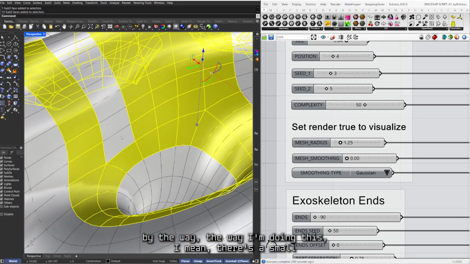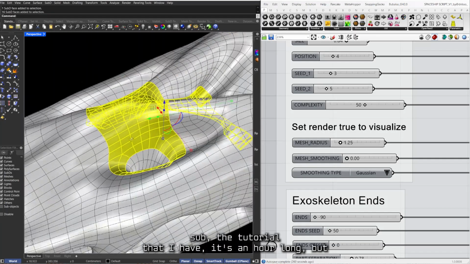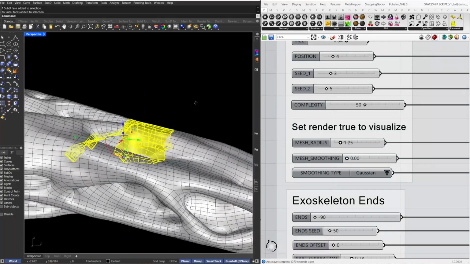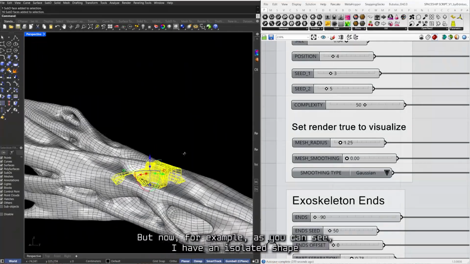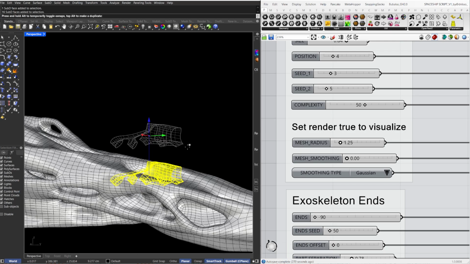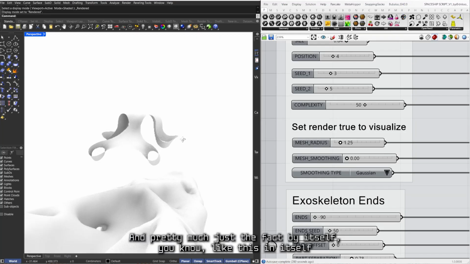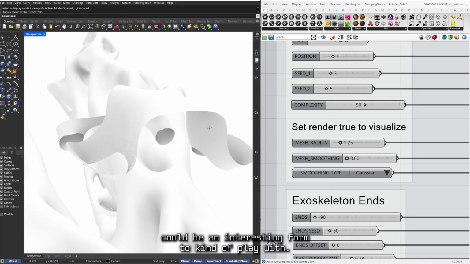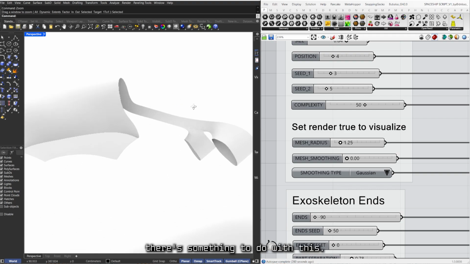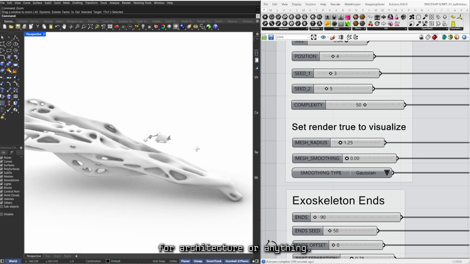By the way, I have a small sub-D tutorial. It's an hour long, but it pretty much explains how to maneuver around sub-D. But now, as you can see, I have an isolated shape that I can extract from this and pretty much just affect by itself. This in itself could be an interesting form to play with. I'm sure there's something to do with this. It could be inspiration for form finding, for architecture, anything.